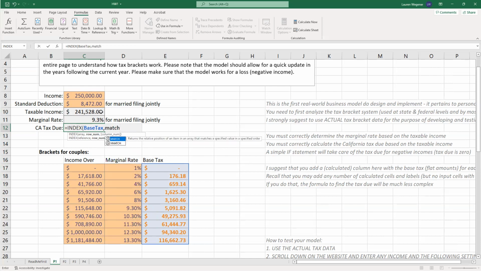So we're going to MATCH the lookup value, which is again taxable income, and we're going to look it up in the income column, which is this one. And here's where MATCH becomes really important. We want it to find the number that's less than. That's why this is so important here, because what we want is to find the base tax for the row that is less than the taxable income.